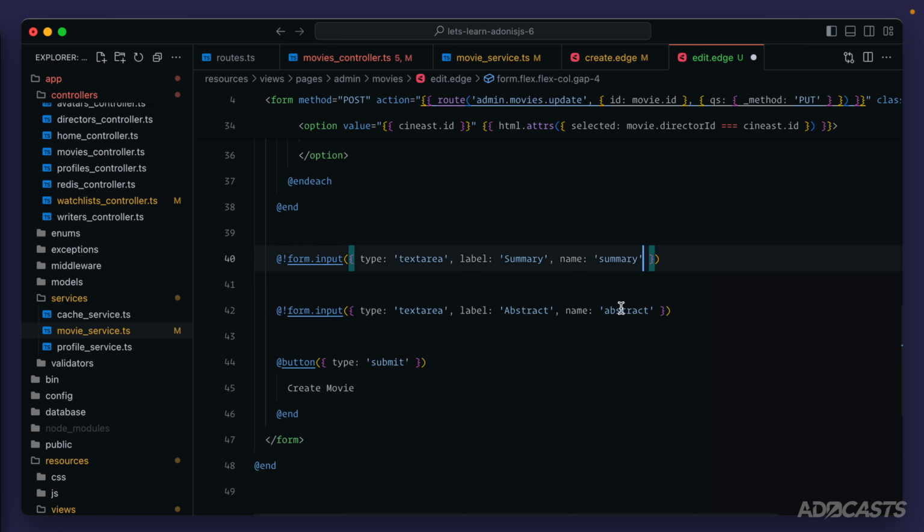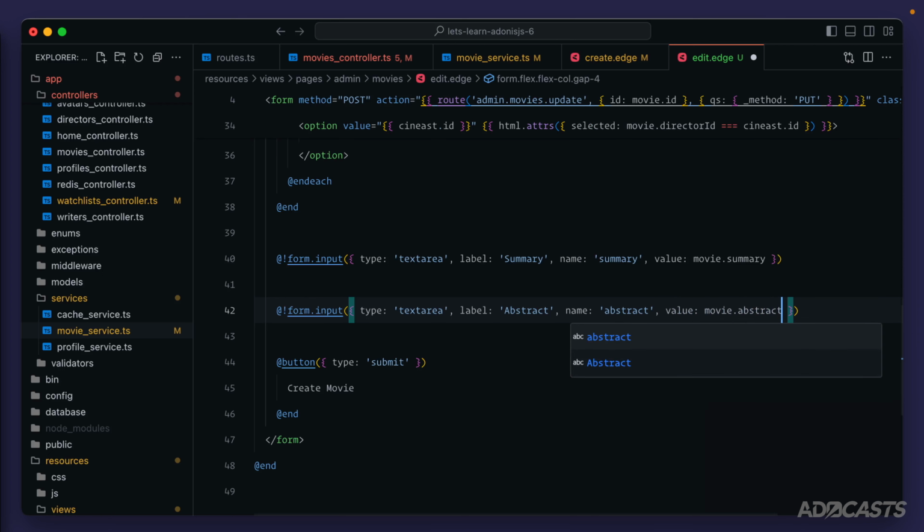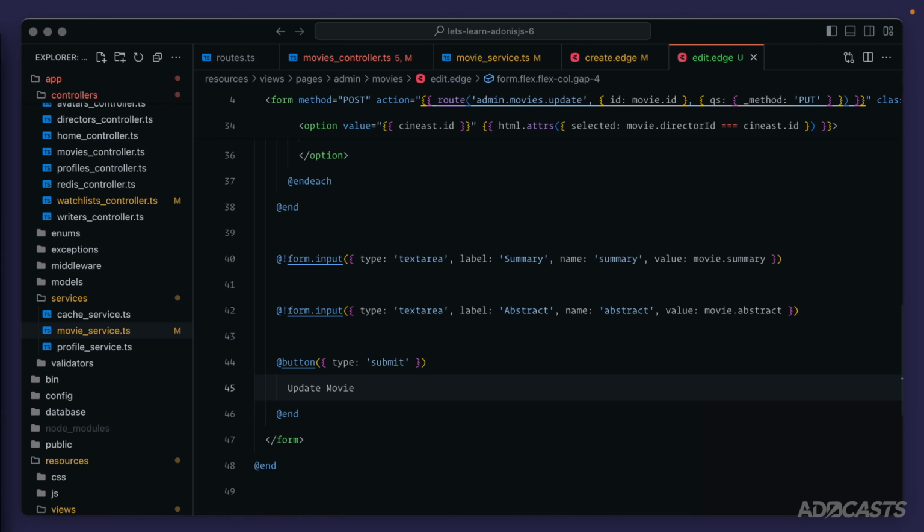All right, next up we have our text areas. So here we'll set a value directly on here, movie.summary, and then we have value movie.abstract. And then instead of creating a movie, this will be updating a movie. Okay, cool. So if we got everything right, that should do it. Let's go ahead and jump back into our browser.